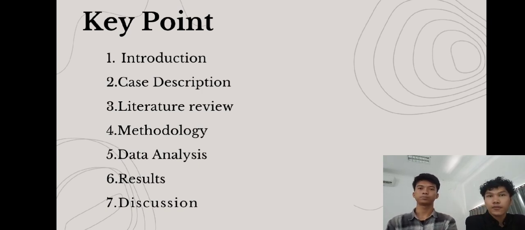The next component is results. The results section presents the key findings of the study clearly and concisely, often using tables, graphs, or charts to support them. It focuses on the outcome of the analysis without interpretation, leaving the discussion for the next section. The results answer the research question based on the collected data.